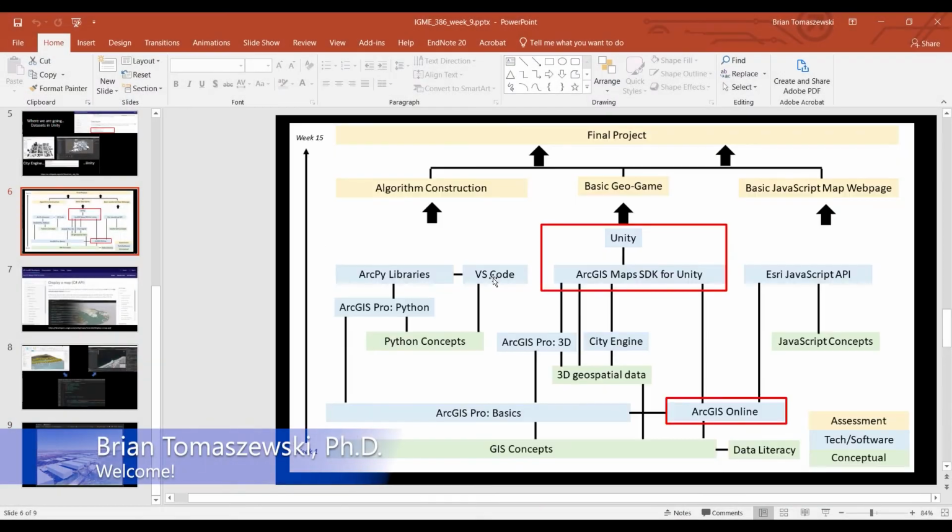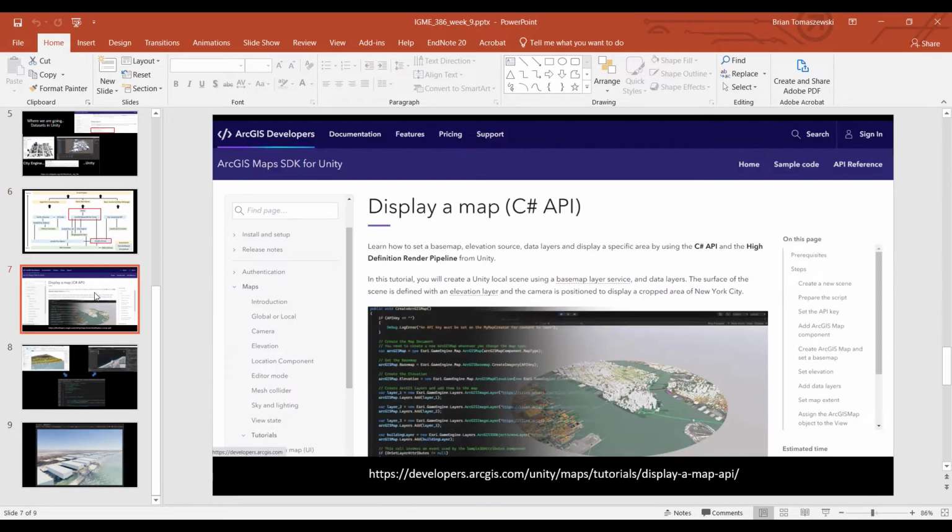Again, what we're going to do today is take three-dimensional data, 3D scene object layers that are in ArcGIS Online, and plug them into the ArcGIS Maps SDK for Unity. We're going to follow this tutorial, but modify it a little bit along the way with our own data. I think you'll find this a good walkthrough if you're new to using Unity.